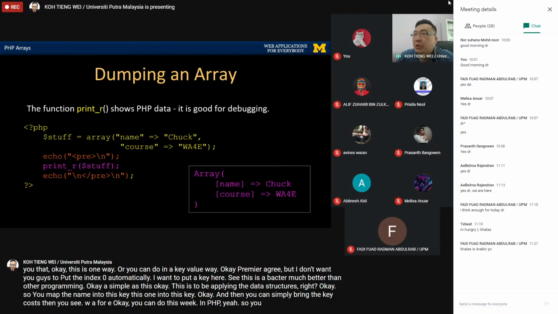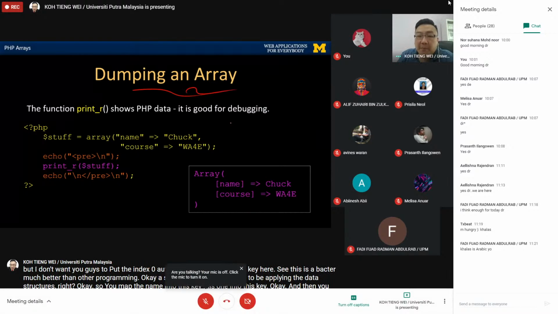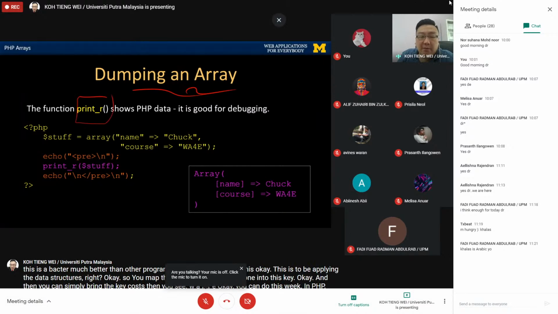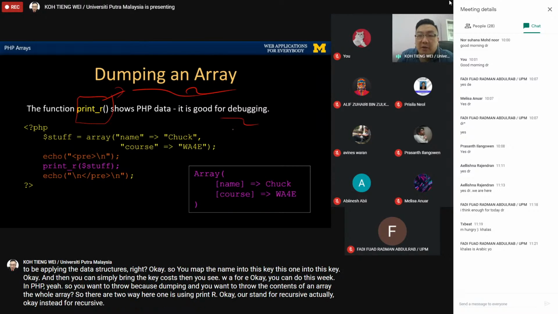So you want to throw out, we call it dumping, the contents of an array, the whole array. There are two ways here. One is using print_r. R stands for recursive actually. So it is good for debugging. So you can try it.